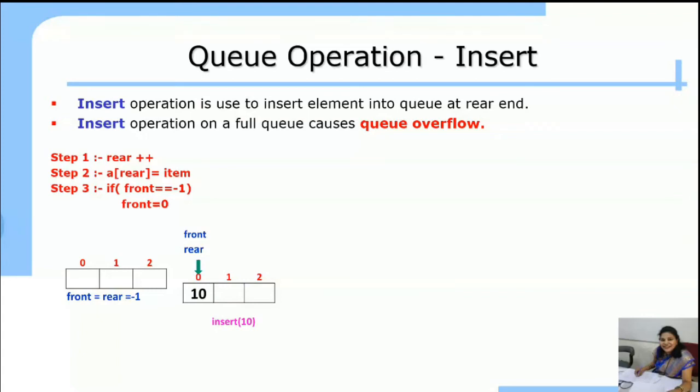But since we are inserting the element into an empty queue, we increment the front also. In step 3, if front is equal to -1, yes, front is equal to -1, you can see here. That's why we are incrementing front also. So front plus plus: -1 plus 1 is 0. Now 10 is a single element in the queue, so front and rear point to that same element.